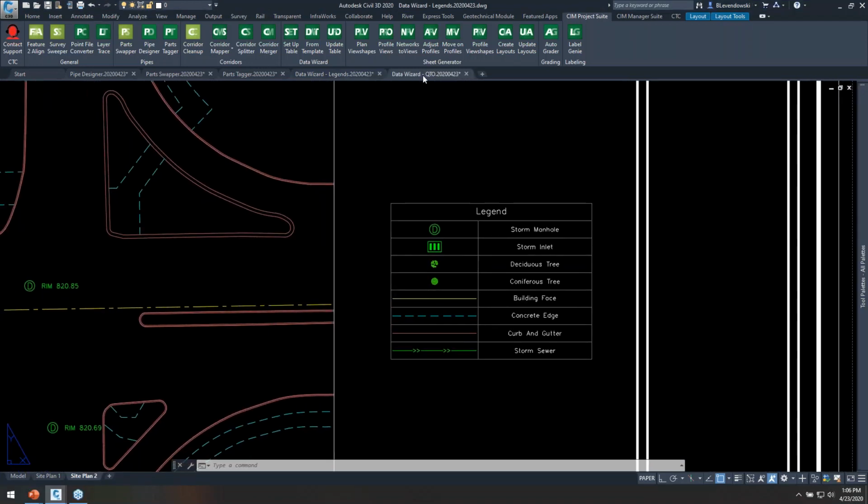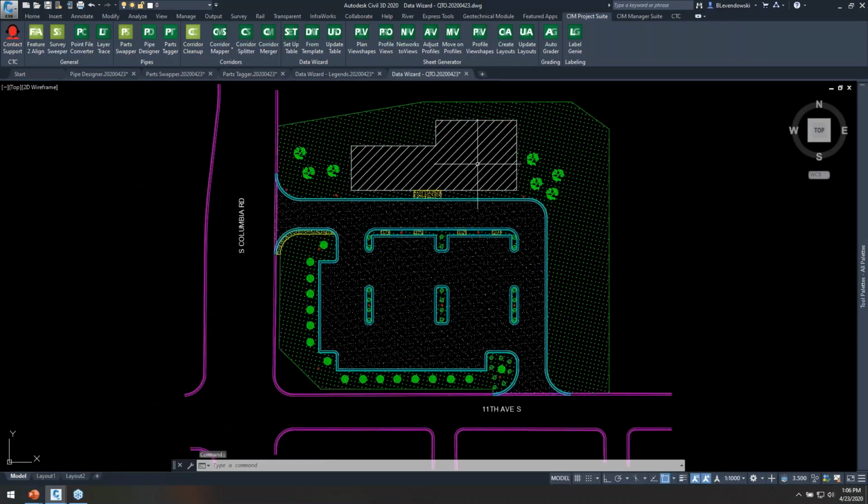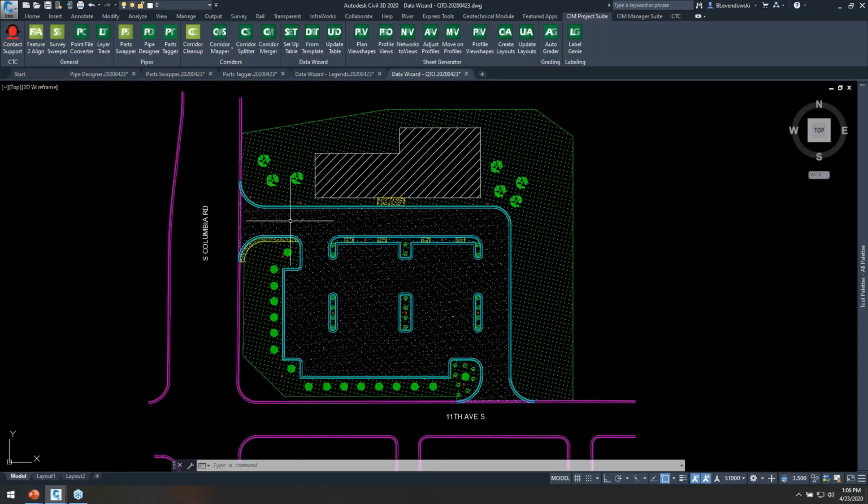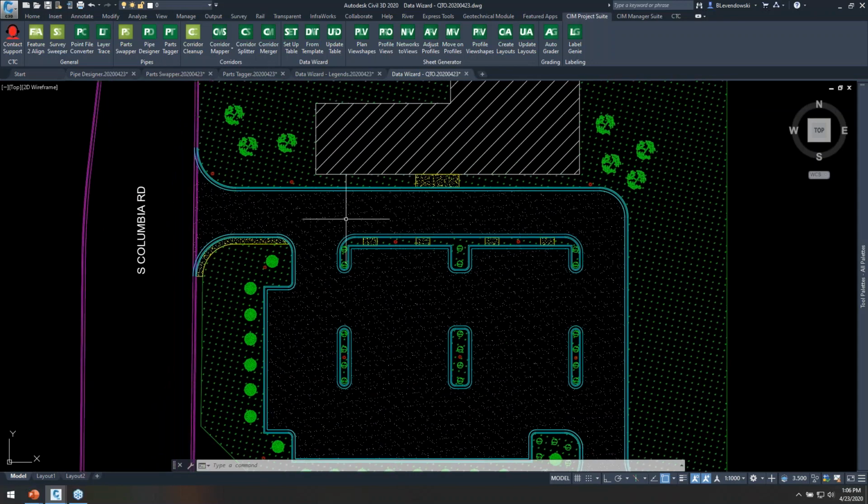Okay, let me show you one other quick scenario of Data Wizard, and then I'll move on and show you the final tool, the Label Genie, which is going to be just the coolest tool we have. So that's why I saved that one for last. So here's a QTO scenario of a site, kind of like that site we were grading. And what I've got in here is AutoCAD objects, Civil 3D objects, a variety of different things, feature lines, hatches, you name it.